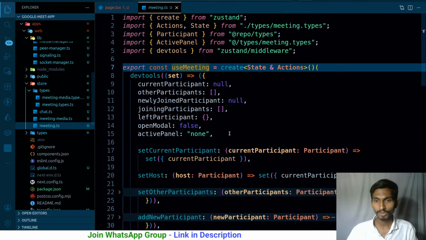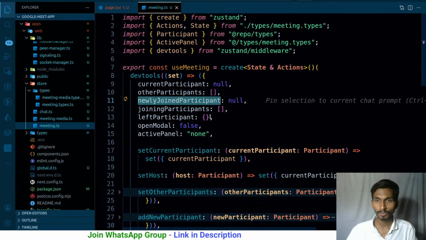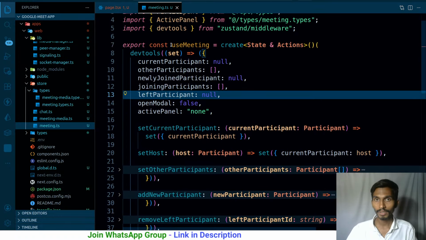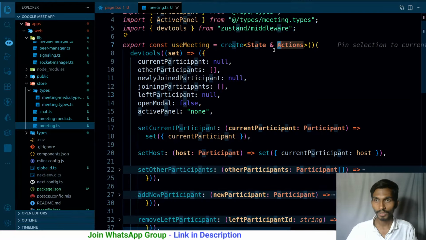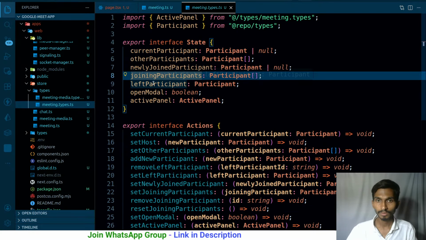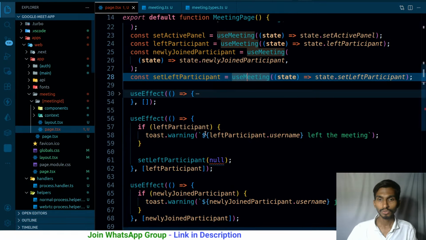Okay, coming back to this. Newly joined participant, left participant can be null as well. Okay, but will this type allow me? No, it will not allow me. Actions, state, newly joined participant, left participant, it can be equal to null as well. Now I should not be getting the error.